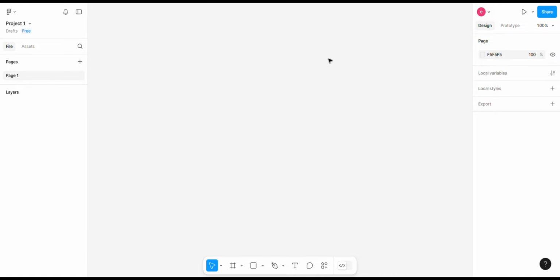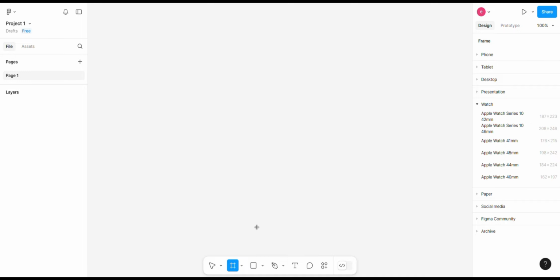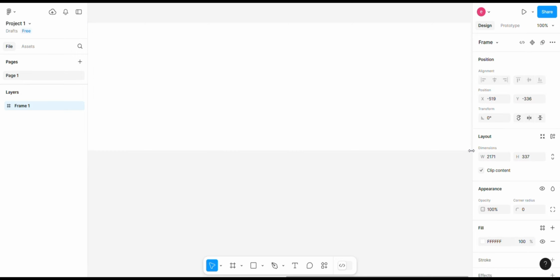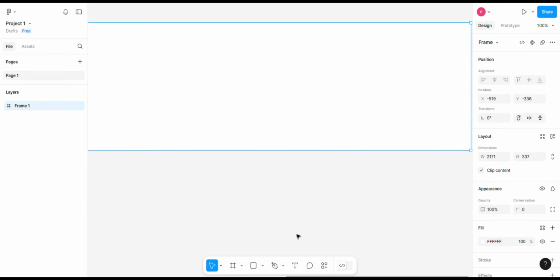Choosing frames and layouts. Frames are fundamental elements in Figma, serving as containers for your designs. Here is how to use them effectively. To add a frame, you can use the Frame tool. Press the F key or select the Frame tool from the toolbar on the left. Click and drag on the canvas to create a frame, or you can choose from predefined frame sizes in the Properties panel on the right.